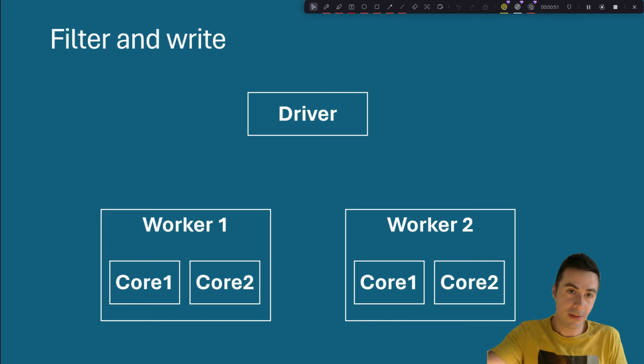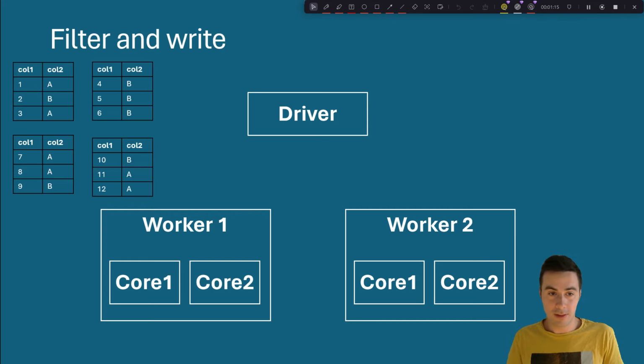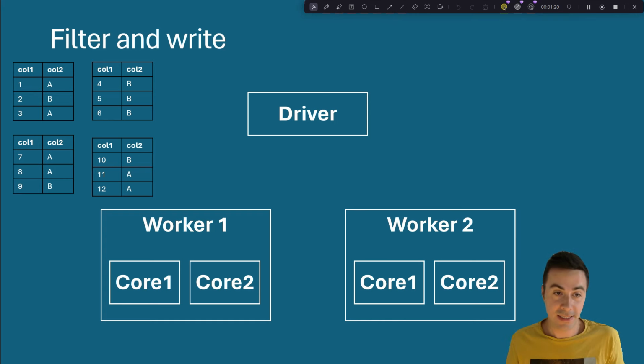So we have the driver who is telling the workers, or sometimes also called executors, what has to be done. And then we have the cores. So each worker in this case has 2 cores, which are basically the actual areas where work can be done. So that's where the partitions, the pieces of data, which we see now on the top left side, are actually executed. So what Spark is doing is we have the full data set and it cuts it into small pieces, and those pieces are basically called partitions.